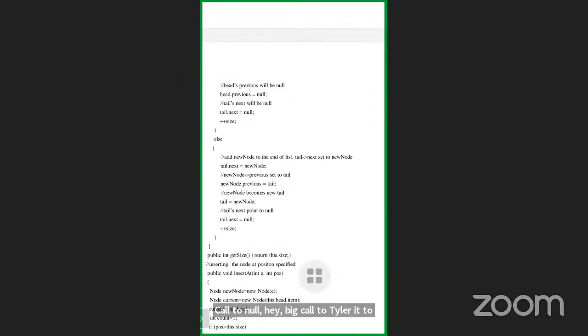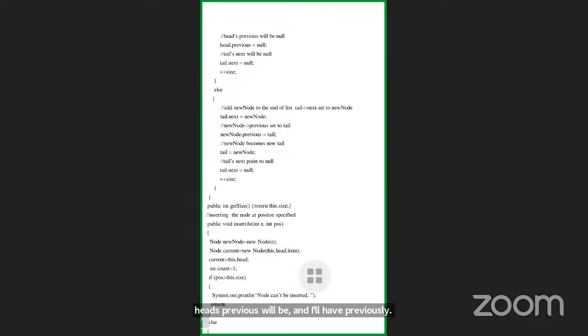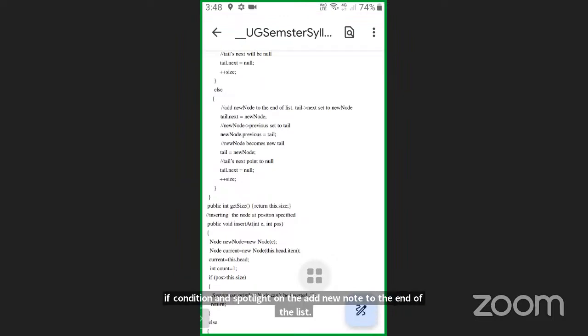Head's previous will be null, and tail's next will be null. Then tail.next equal to null, plus size increment. In this way we can insert nodes while increasing the size, and we can delete as well. That is the if condition. What is in the else part? Add the new node to the end of the list, then the tail's next is set to the new node. So tail.next equal to newNode.